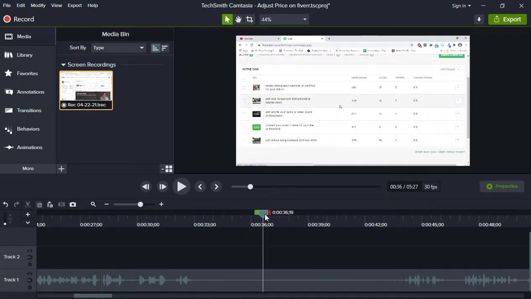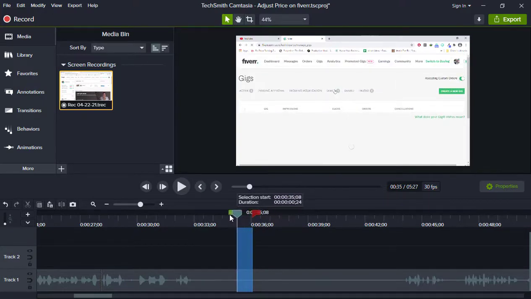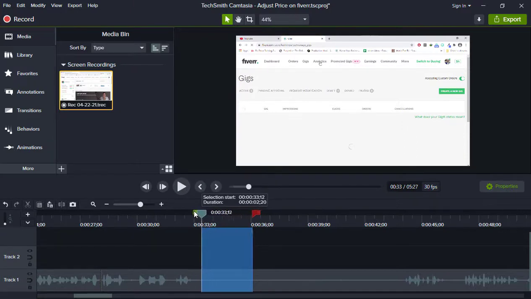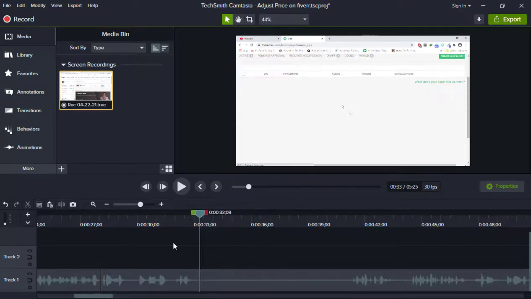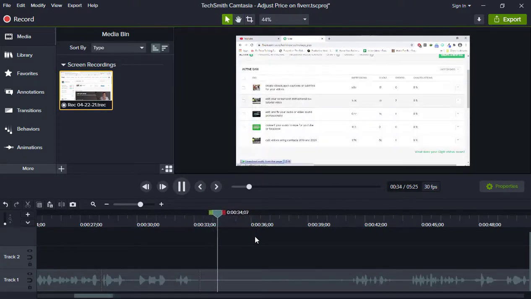There. So you can push back a few steps. You can use the less than sign or the greater than sign on your keyboard to move a frame backward or a frame forward. So let's move backward until we get there. When we get there, you can select all this time as it was loading, and then we can cut it so that when we play the gig, it loads faster.